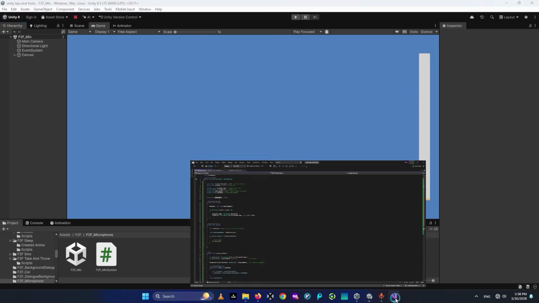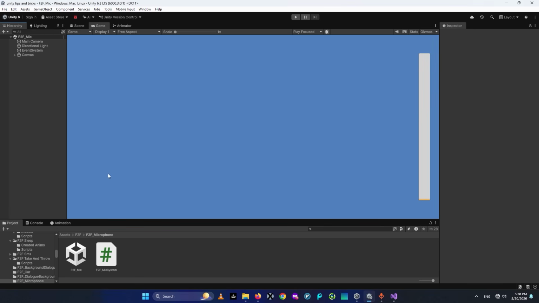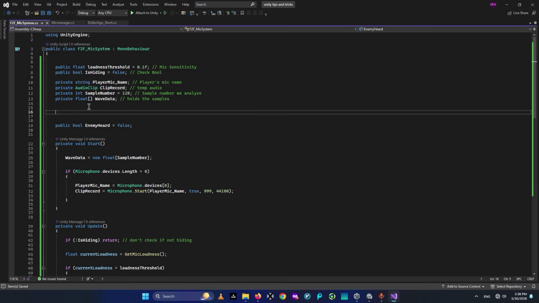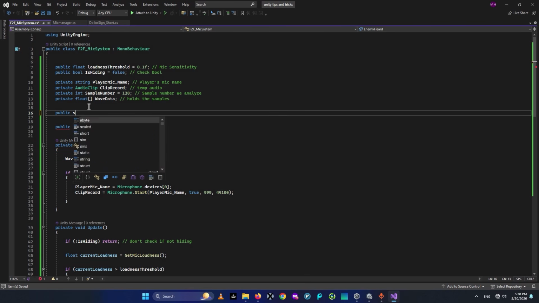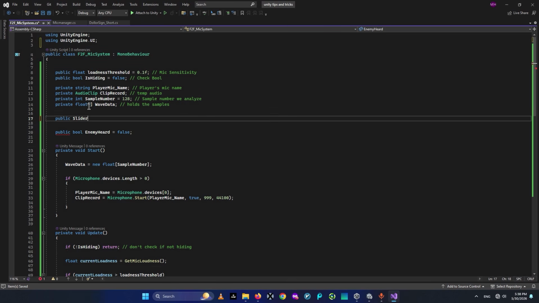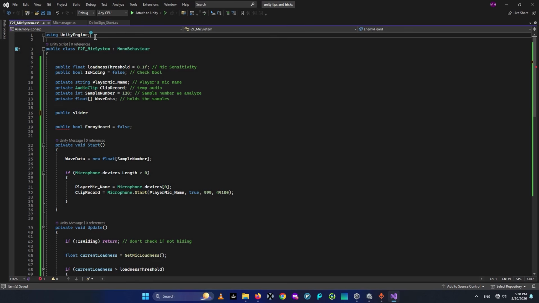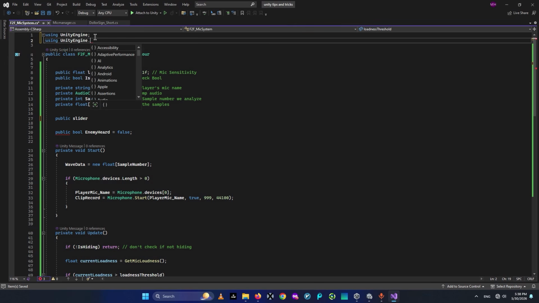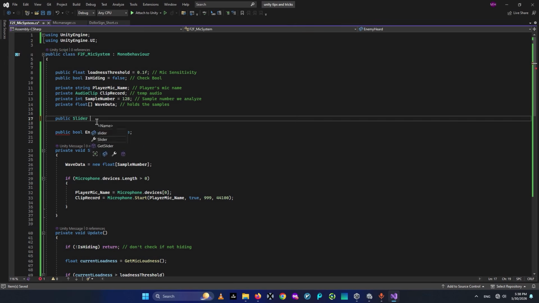And one thing remains, and that is our slider. We didn't connect our microphone system to our slider. So let's go again inside our script and create a value for our slider. So we say public Slider. You see this Unity UI? If you can't find it, you're gonna add this up here using UnityEngine.UI. When you make it like this, you can actually add Slider here. I'm gonna call it mic slider.